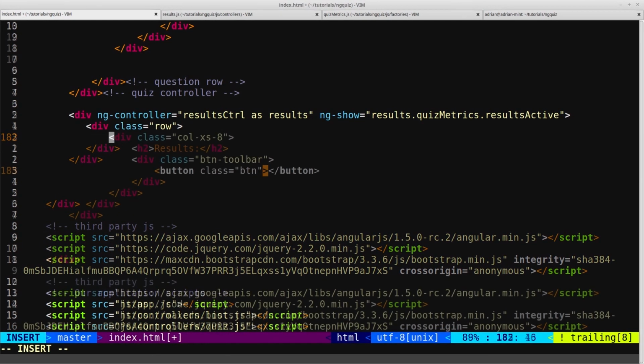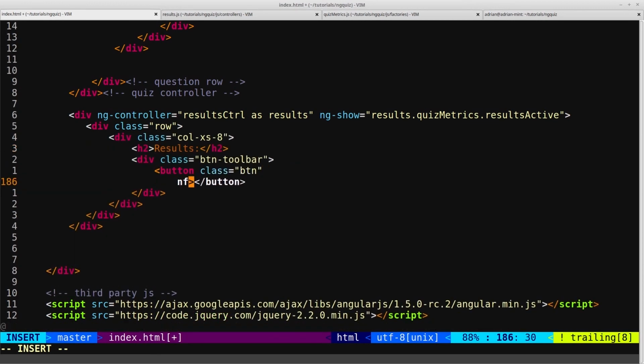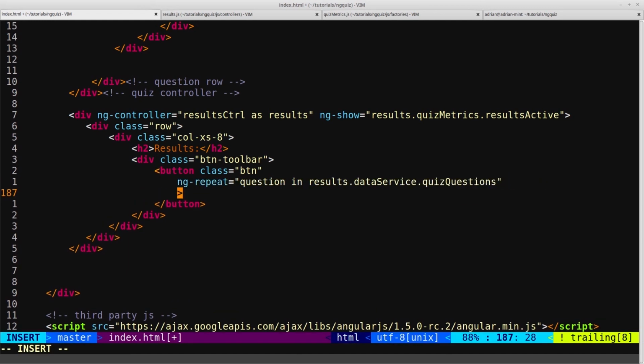So it's a row, then we want to ng-repeat this button for every question. So we'll say question in results, we're in the results controller, dataservice.quizQuestions. Then we also want to give it an ng-class, and we want to give it a success class, which in Bootstrap is btn-success, which gives it that nice green color. And we want to color it like that if this question has been answered correctly.